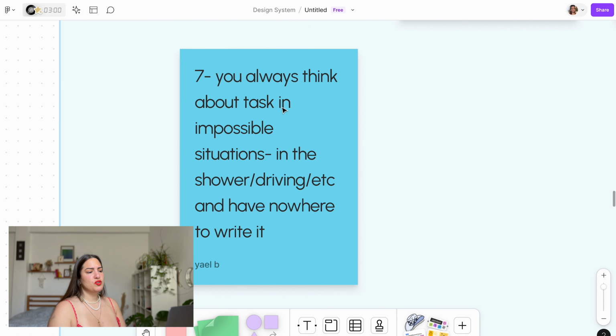And this one was really key. You always think about tasks in impossible situations. And I know you can relate to this, because I'm like that as well. When I shower, I have all my best thoughts and ideas, and I'm like, oh, I'm gonna do this, especially for YouTube. You know how many YouTube ideas I think about when I shower? And then when I finish showering, I feel that everything is down the drain and I forget all my thoughts.